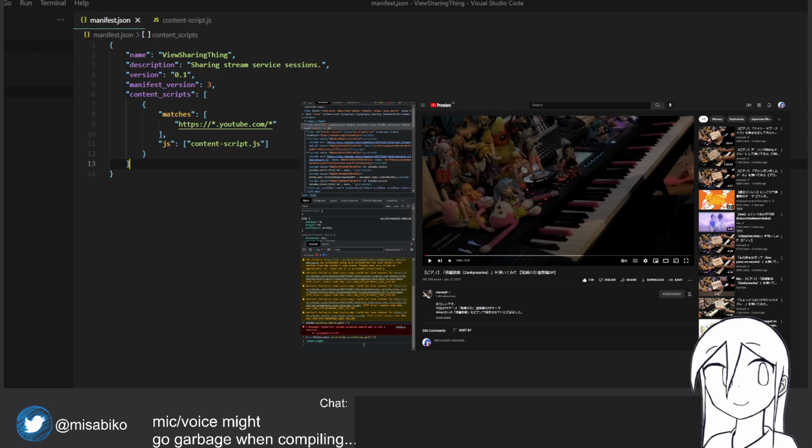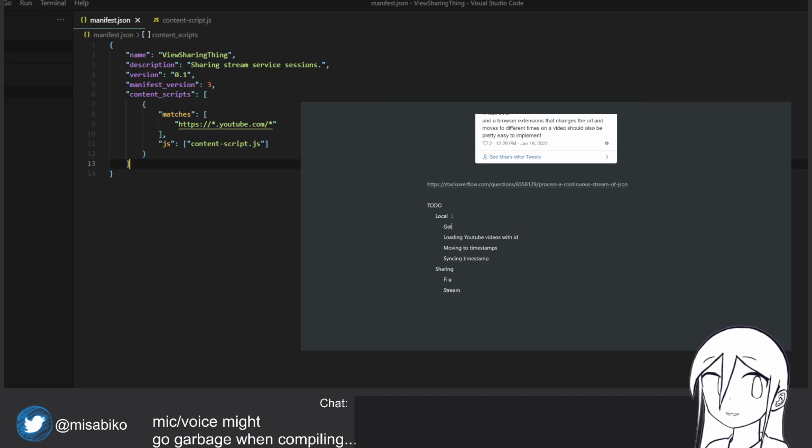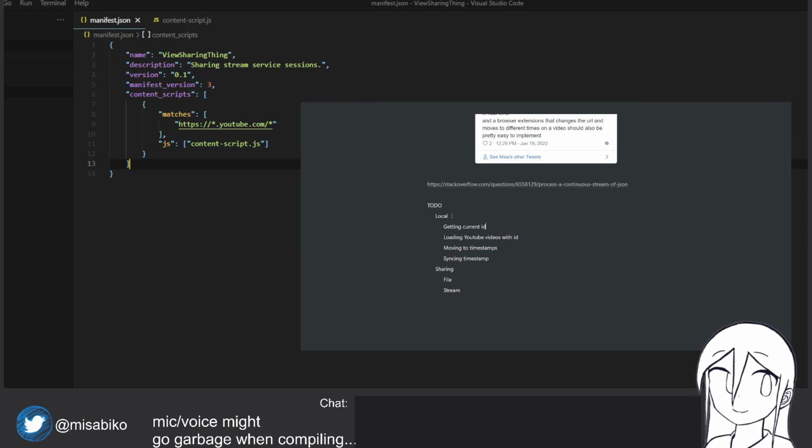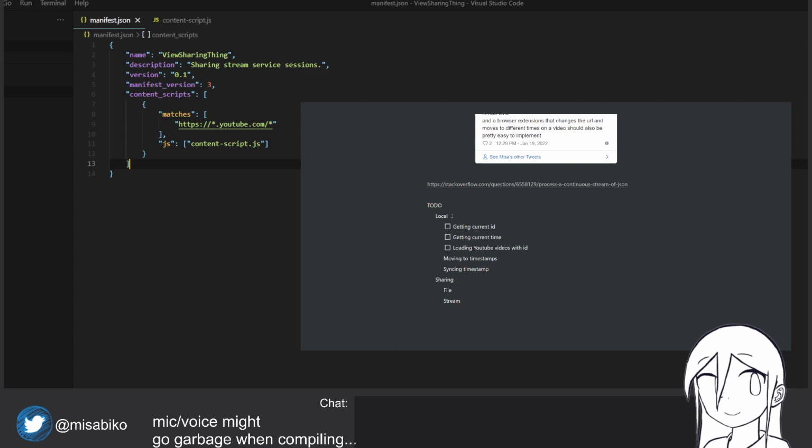How do we know the current timestamp? Yes, I should note that on more granular: loading video with ID, moving timestamp, getting current ID, getting current time. Just make all of these as two.